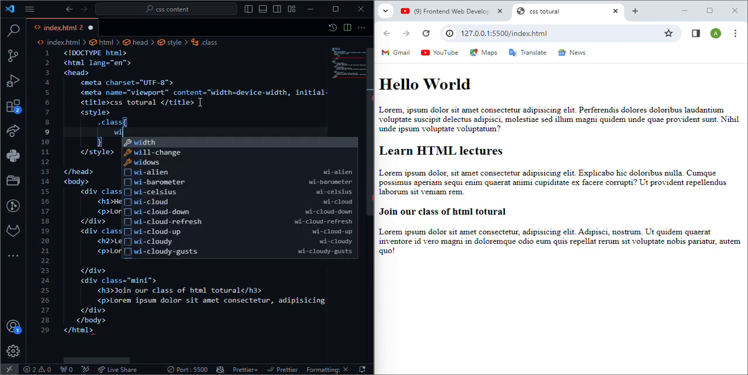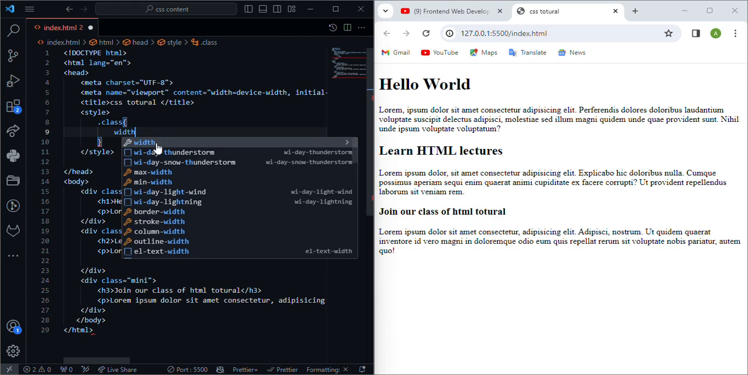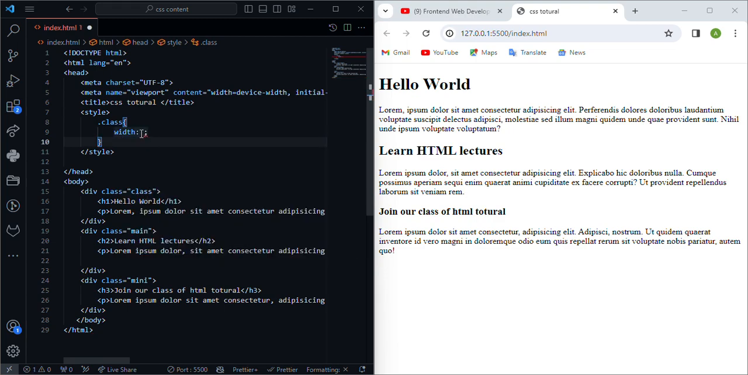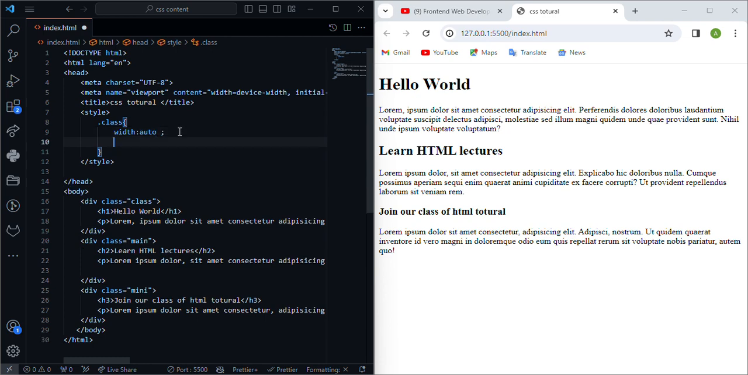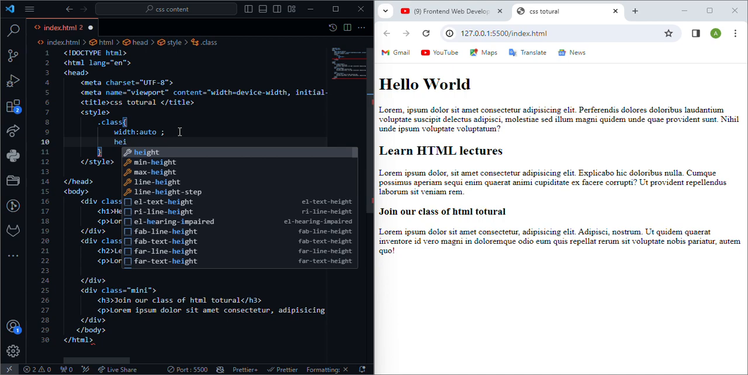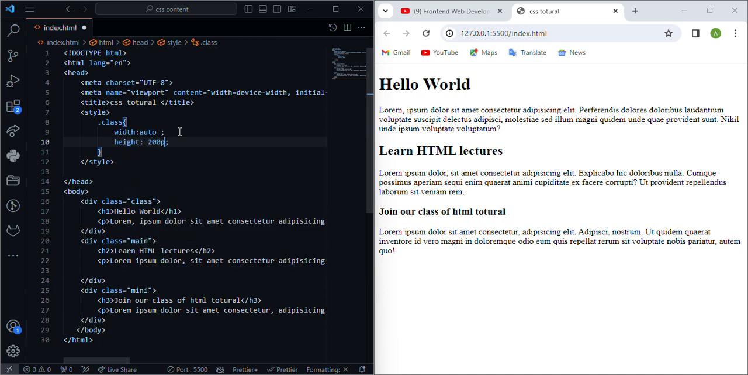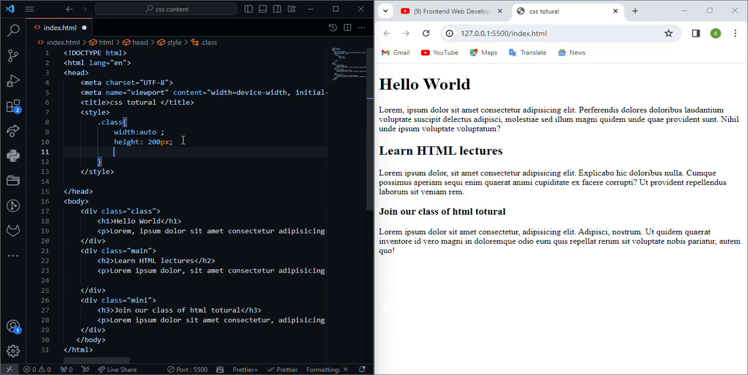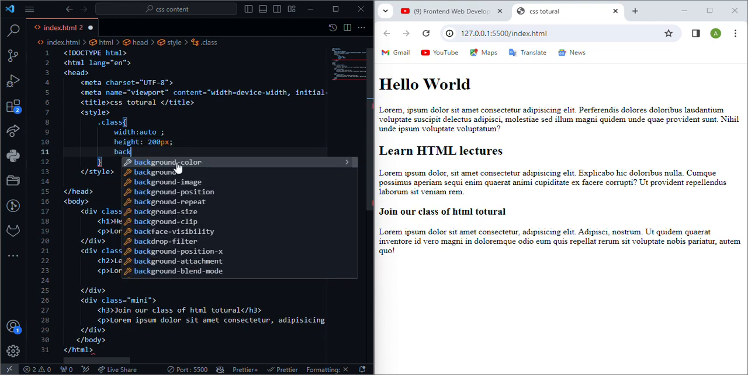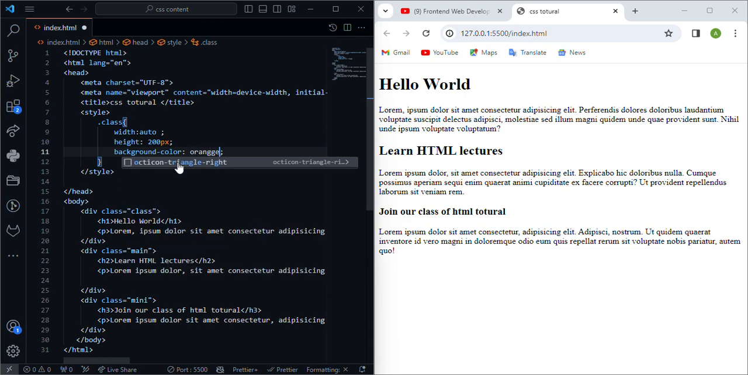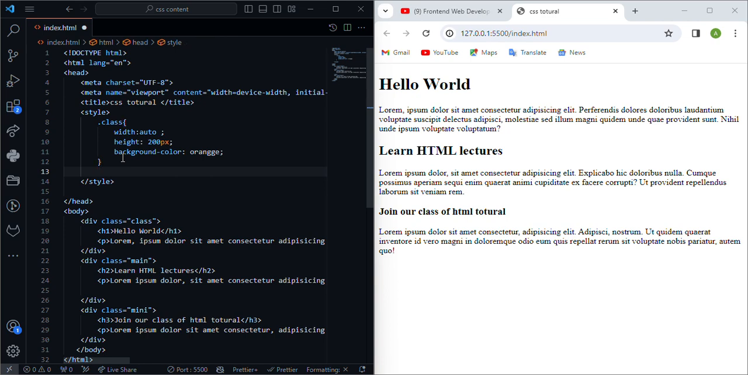We say width. The width is equal to auto, because we want the browser to cover the whole element. And then we say the height, we give it a height of around 200 pixels, and then we give it a background. A background that we're going to give will be orange. And then we also need to style each of these elements with the different classes.